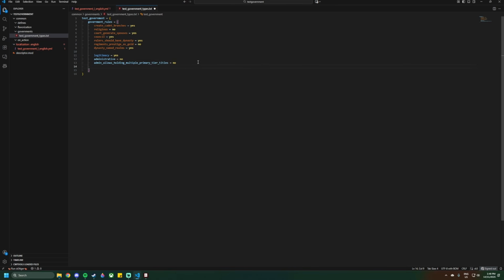And then the next one we want to do is landless_playable. We'll put that as no. Actually, no, we'll put it as yes. But what that does is allow rulers to be playable even when they don't have any county. So this one actually requires a DLC flag. So if you have the DLC, then you can actually use this.